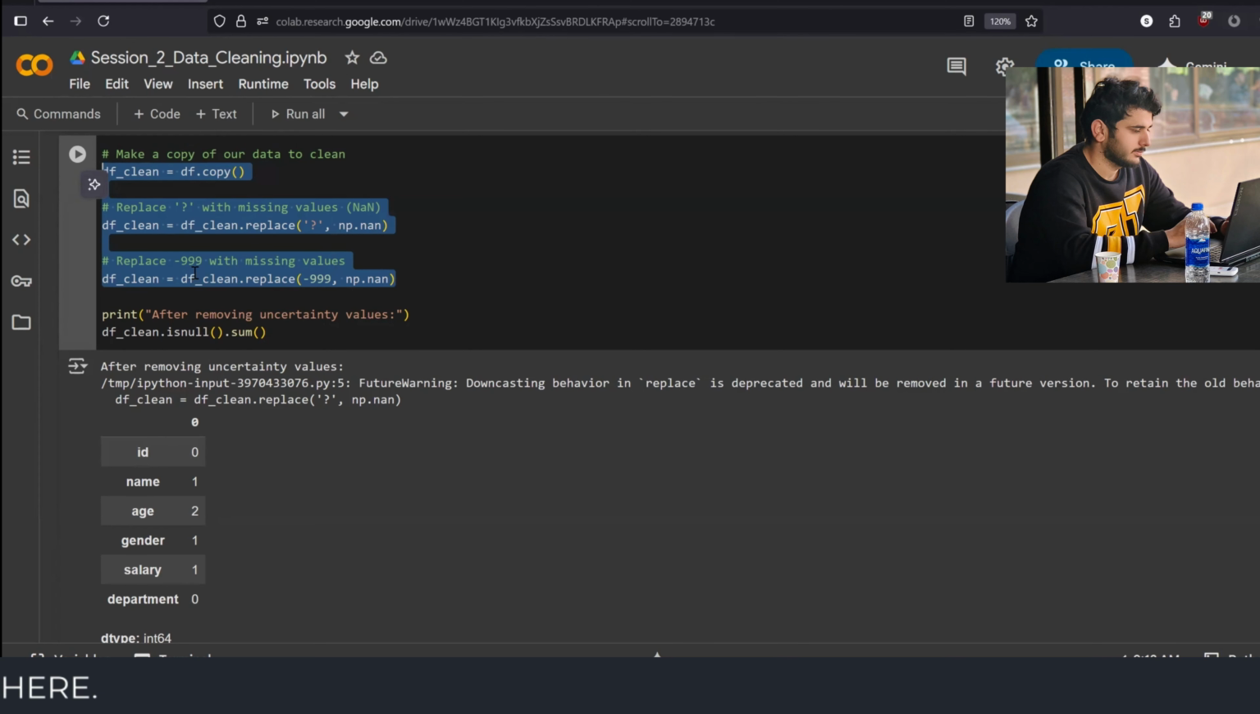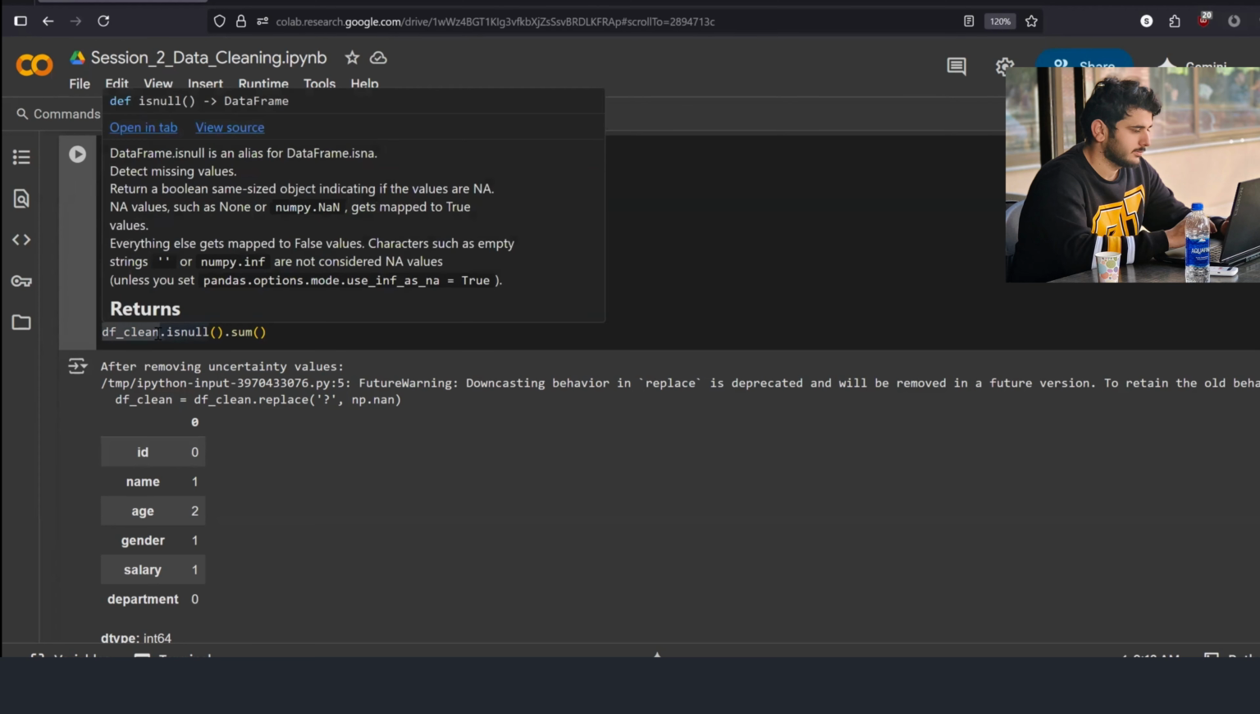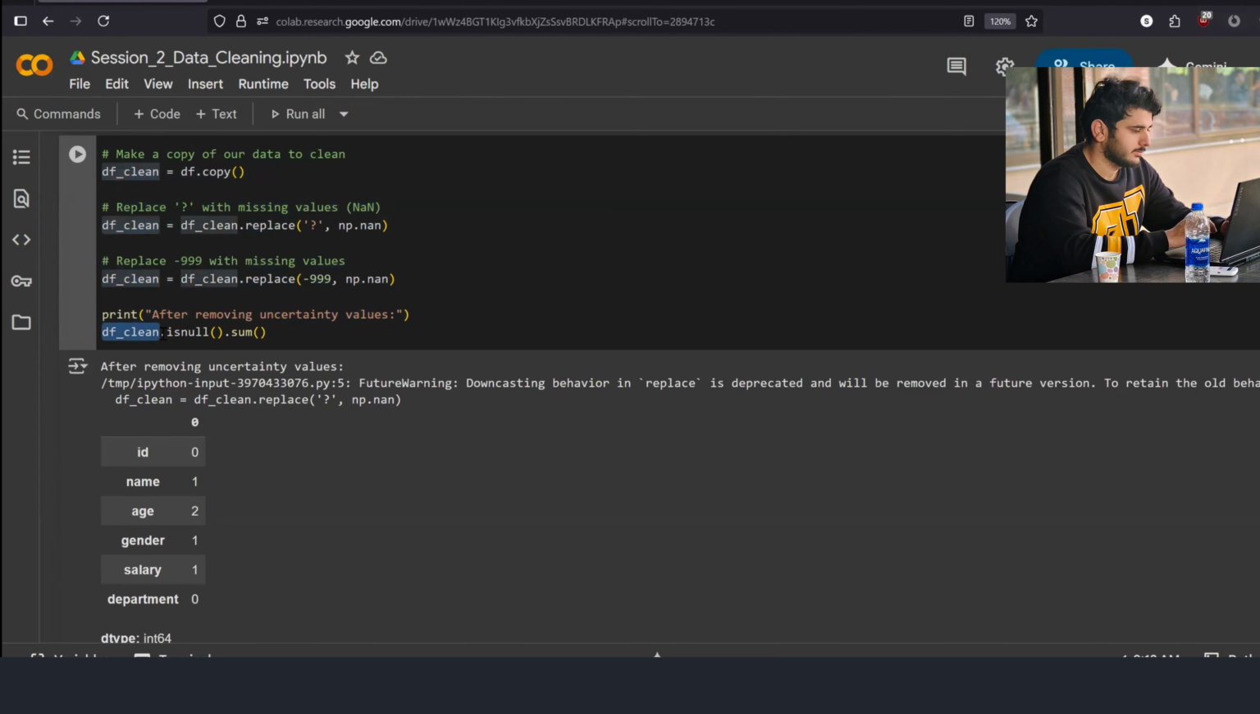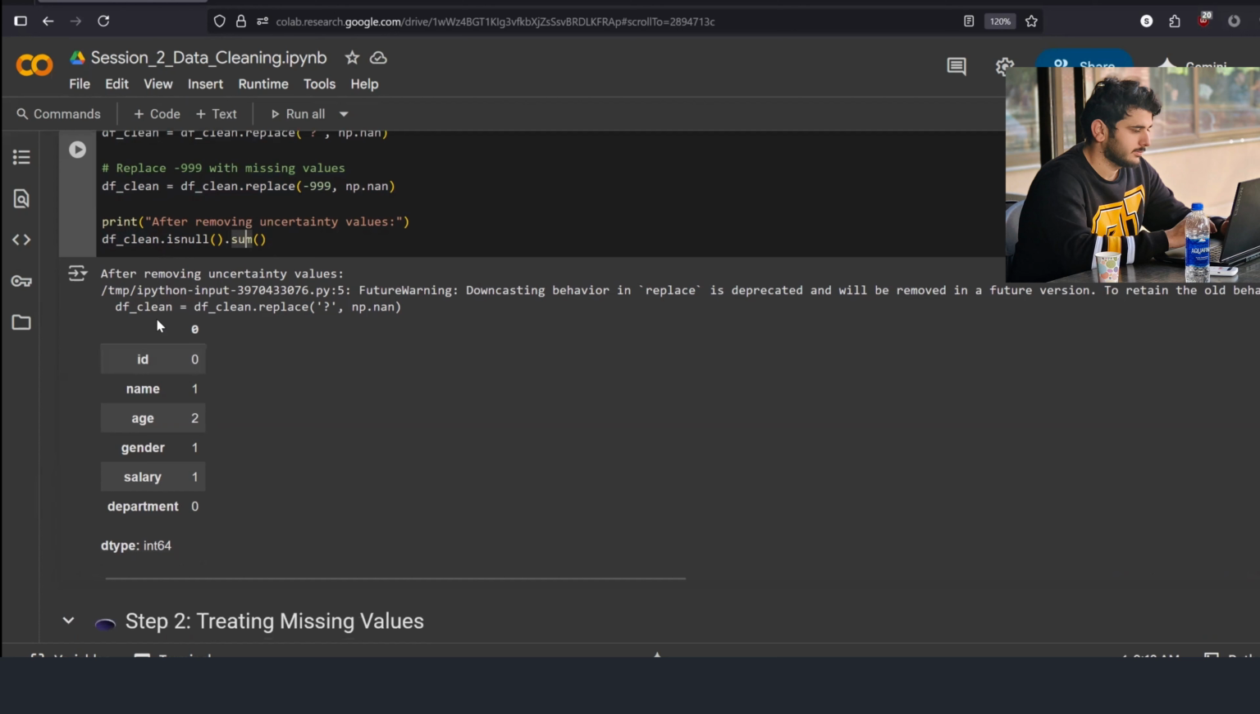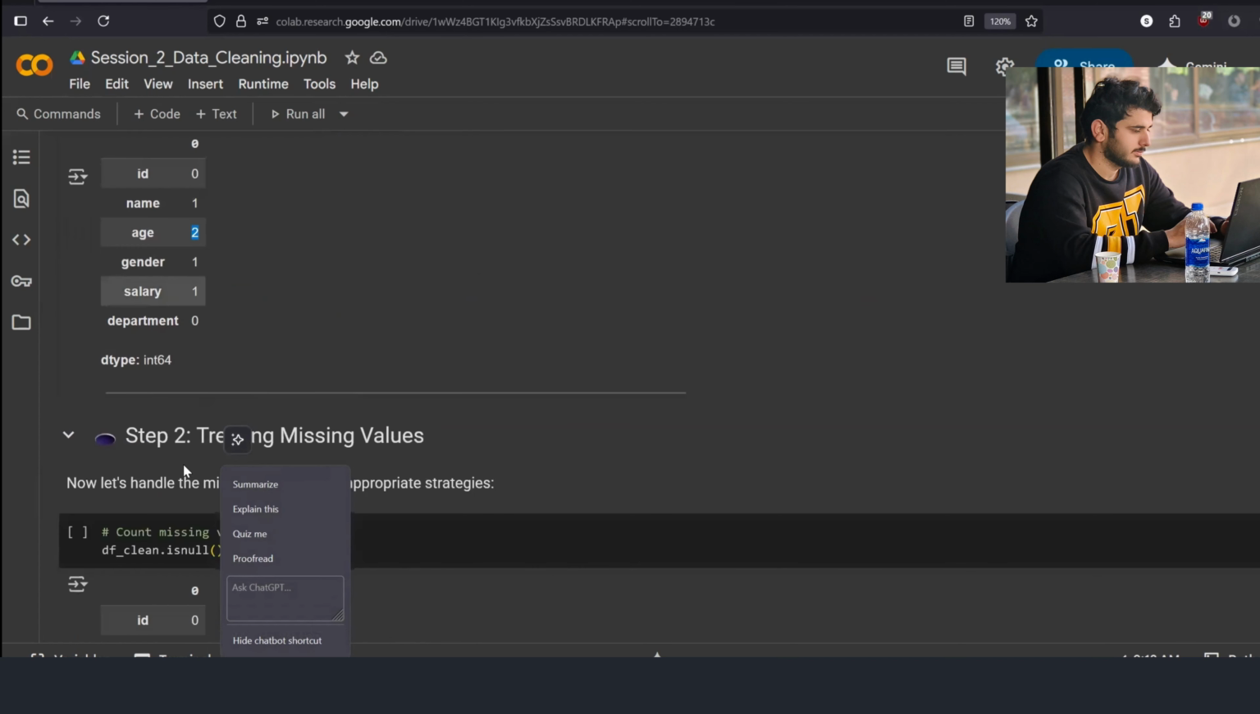After removing them, we are going to see how many missing values we have. Now, in the first session, we used a function, isnull. So isnull basically tells us about the missing values in our data frame, in a column if we want to see. Here we are using the complete data, and we are using isnull paired with dot sum. So it will calculate the sum of all the missing values in each column. Like in ID, we don't have a missing value. In name, we got one missing value. In age, we got two missing values. Gender, salary got one missing value.